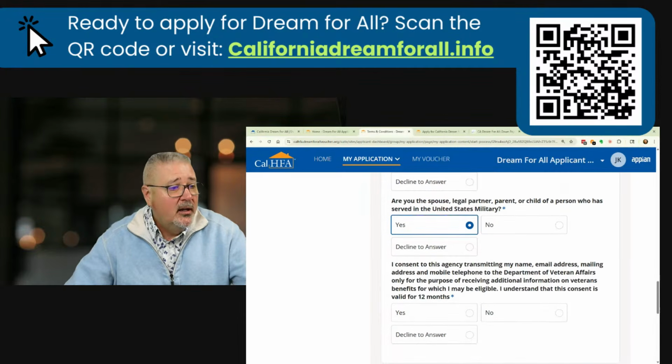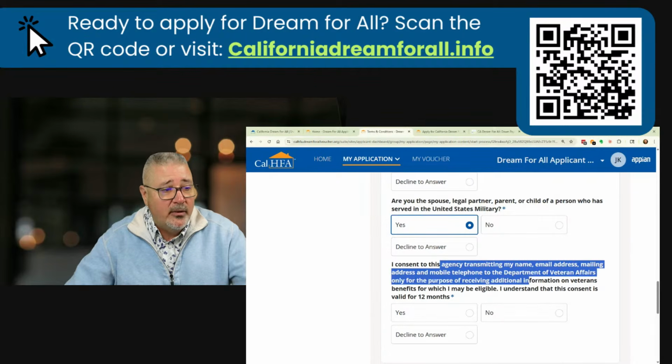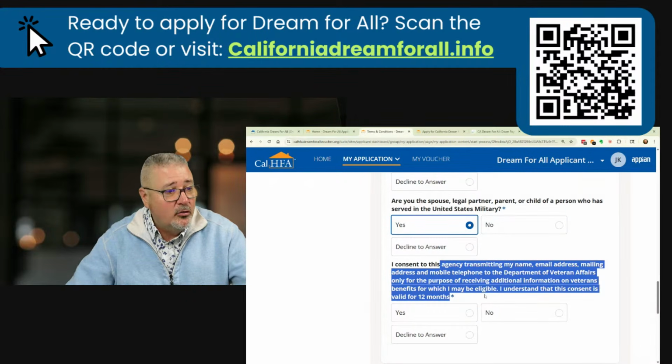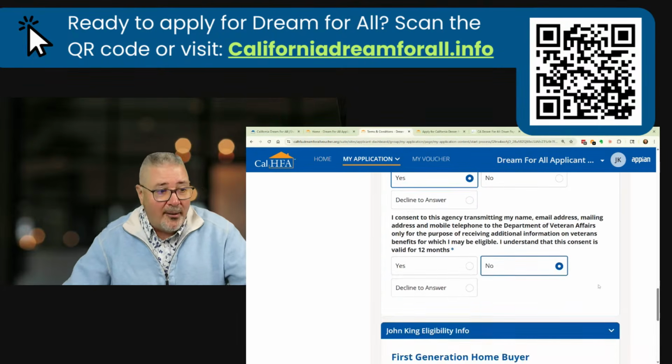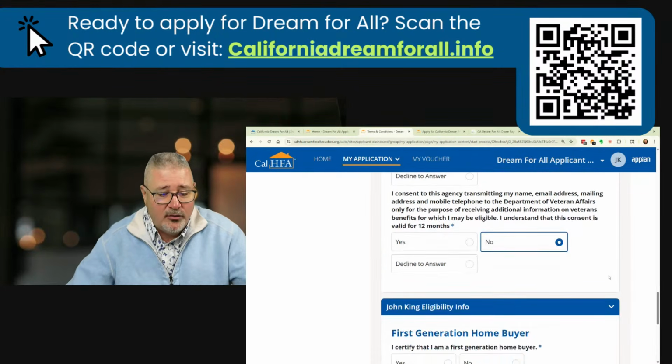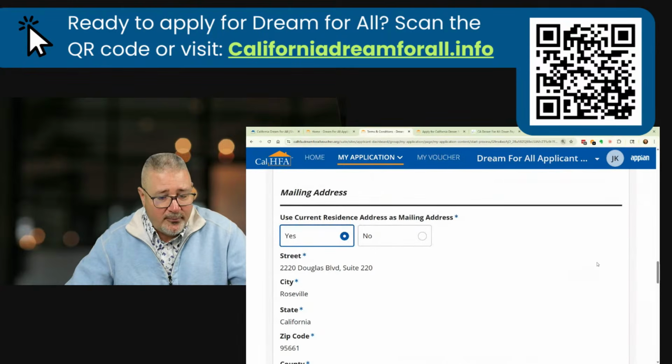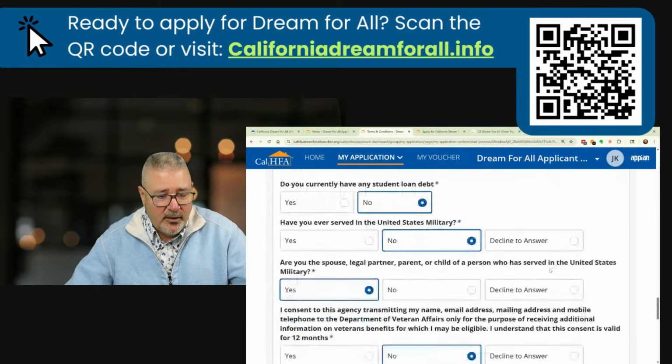Beautiful. All right. I consent to this agency transmitting a name, email address to the Department of Veterans Affairs for the purpose of additional information on veterans benefits, which I may be eligible. I understand this consent is valid for 12 months. I don't remember seeing that before. I'm not going to get a VA loan. I'm not a veteran, so I don't really care to do that. You can do what you want to do in regards to that piece. I'm trying to zoom in a little bit here to make it bigger for you guys.